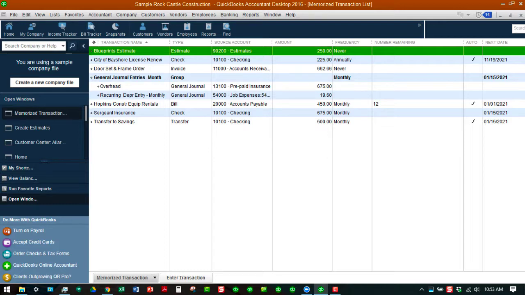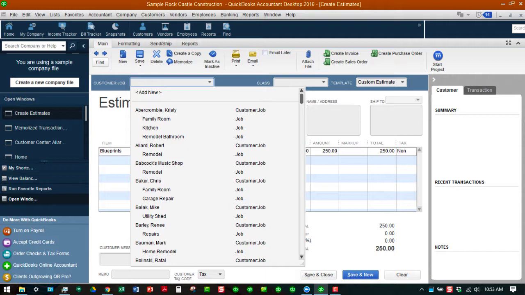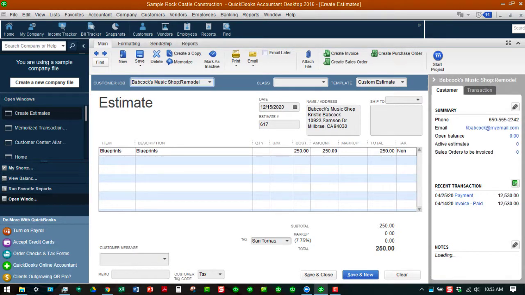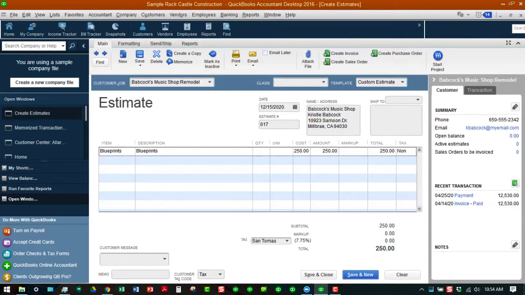As we need to, we can just double click on this to open it up, and then you can assign the customer. Say we want to do a blueprint estimate for Babcock's music shop. We can do that. And as you can see, the estimate changes to consecutively number again. We don't want to add anything to this, or we can actually modify this if we wanted to. But as you can see, this will save you time. We're going to save and close that. And we did not assign a class, so don't worry about that for what we're doing here.